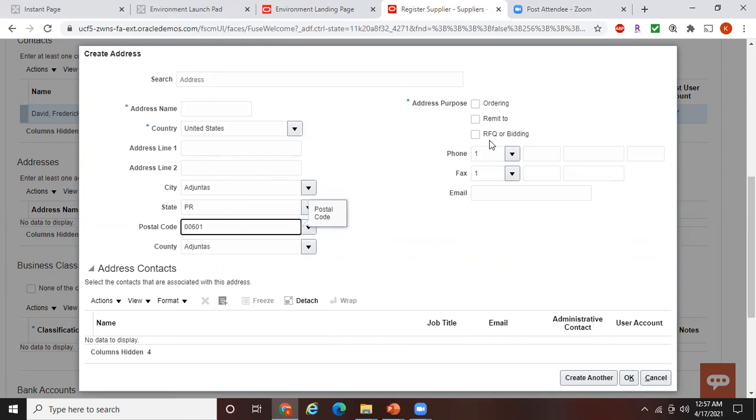And what kind of address is this? If I select ordering, that means I can use this particular supplier address when creating purchase orders or purchase requests. When I select remit to, that means this supplier address can be used while creating AP invoices and payments.